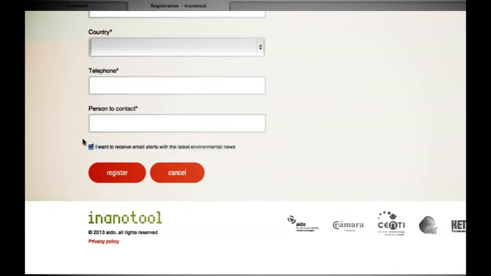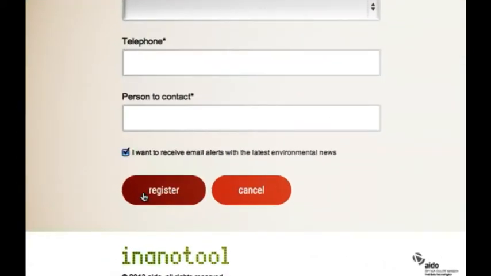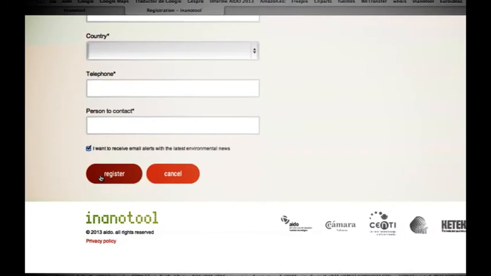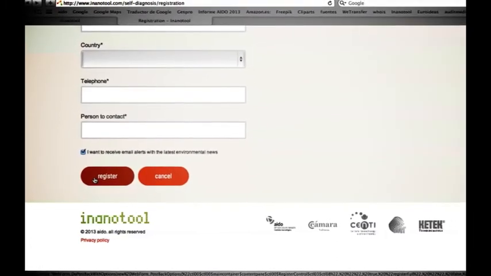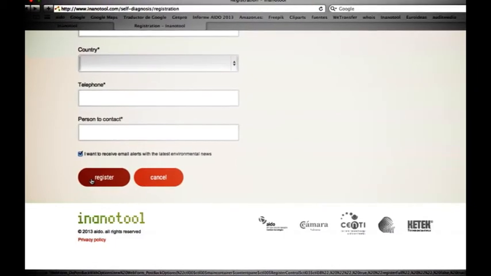Selecting this option, the user will receive an email from the e-tool administrator with which the user can personalize the alert configuration. Once completed the form, click on the Register button. A confirmation screen will appear. When the account is confirmed, you will receive an email with your registration details and the link to the e-tool.